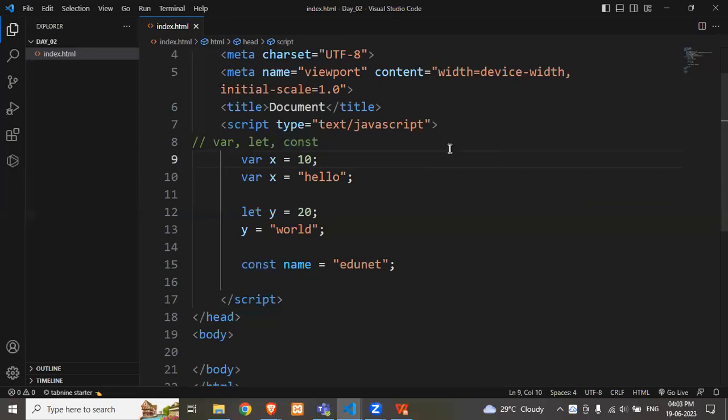To make it strict, they use a keyword called use strict. If we give use strict, it will automatically throw an error if you are not giving var, let or const. So that is why we are giving var and so on. In case we forget, as of now it is not going to throw any error.